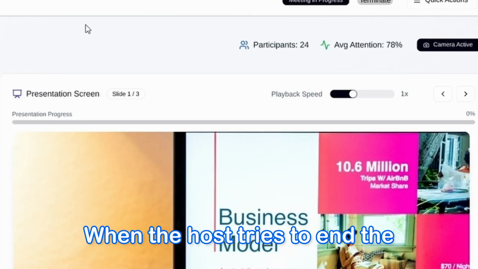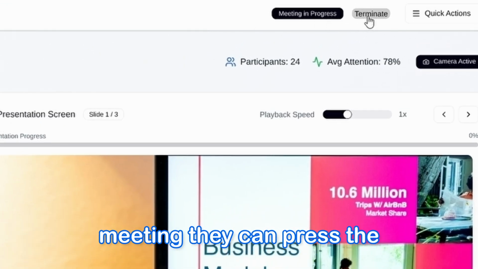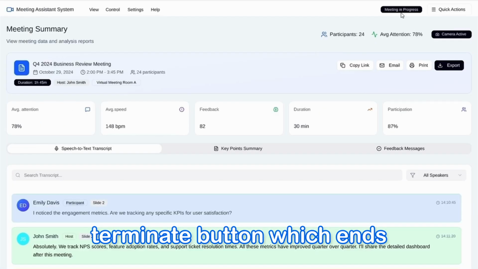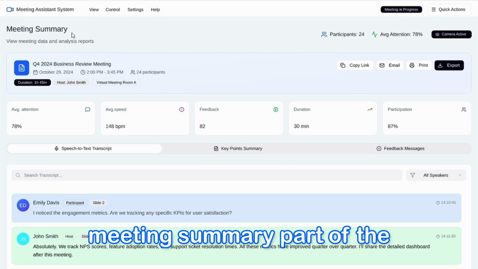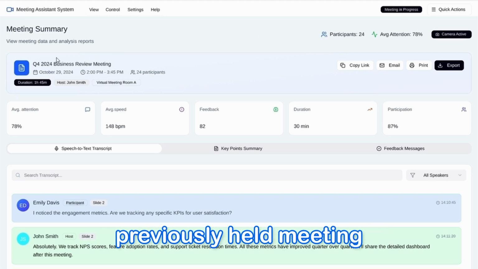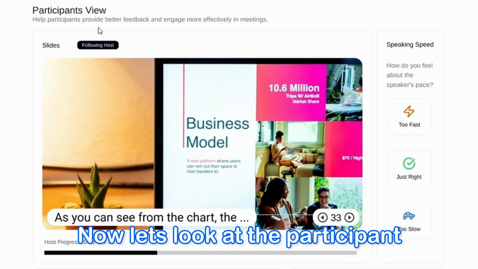And when the host tries to end the meeting, they can press the terminate button, which ends the meeting and also automatically turns to the meeting summary part of the previously held meeting. Now let's look at the participant view interface.